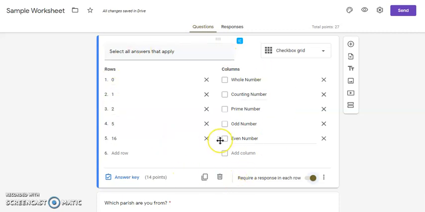So this is really a neat way of wording a question so that students really have to think about it, moving us into critical thinking. So that is the checkbox grid versus the multiple choice grid. Okay, each one teach one. Bye everybody.